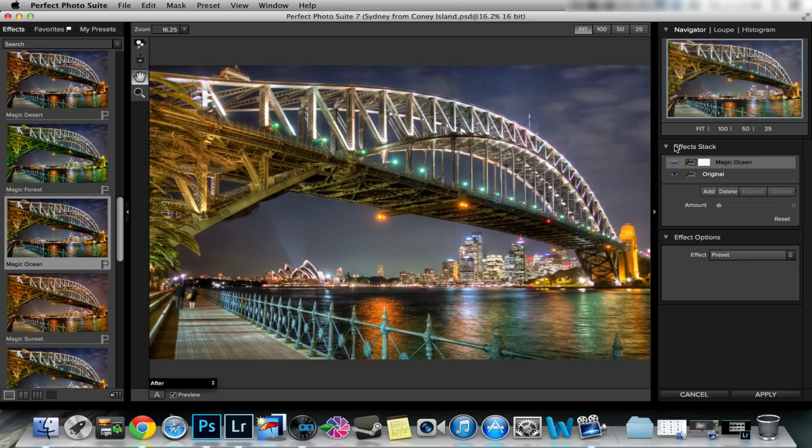You can also hide the layer and see what it looked like before and after. And you have options here as well. But I'll just go with after.